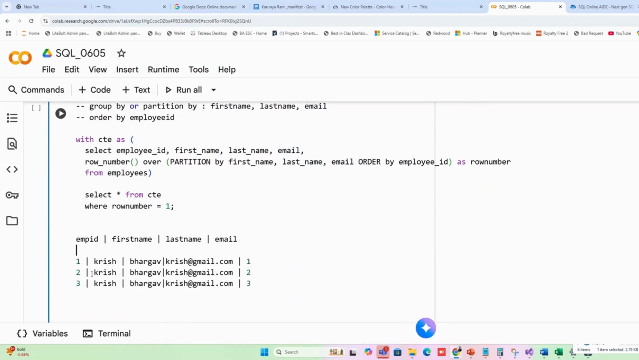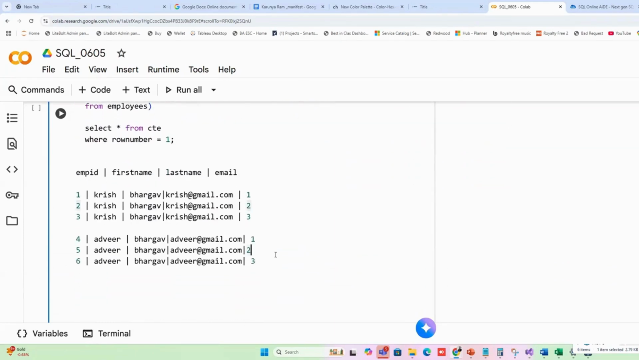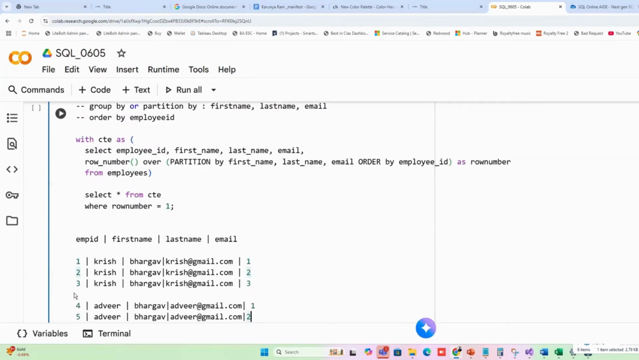Okay. Now, this is my data, and then I have more data. Now, when I have data like this, what will it do? It is partitioning by first name, last name, email, which means all these 3 have to be the same so that I can partition it. Yes or no? I can group them together.